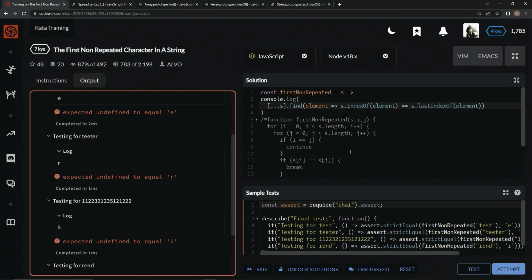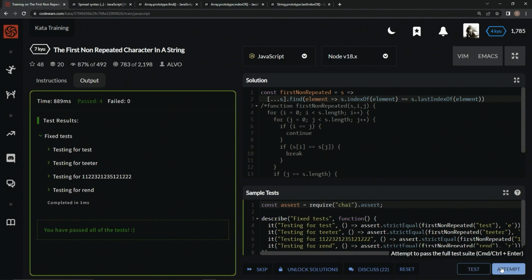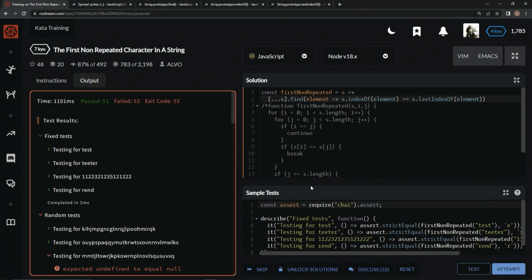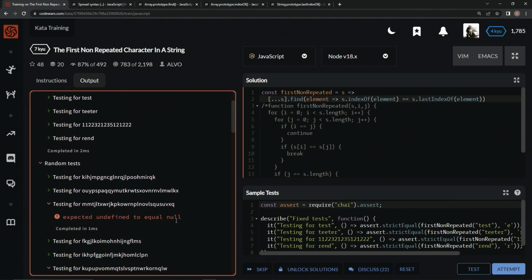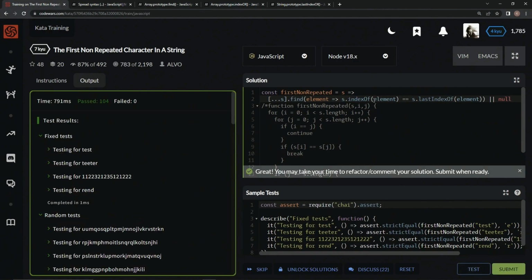Capital S, or 5, whatever that is. Anyway, we've got this going on. Let's get rid of this console.log, make sure we're good. Test it out. Looks good. Attempt it. Uh-oh, forgot something. What about that null? Since it's undefined if everything's repeated, we're just going to say return either that or return null, just like that. Test it out again. Looks good. Attempt it. All right, you see now, there we are.